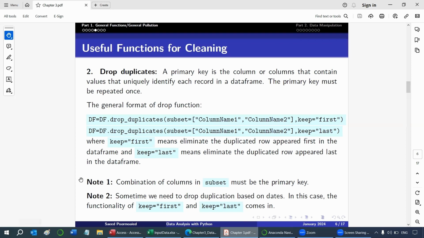I also have two notes here. The first note says that in subset, you need to mention the primary keys, I mean the combination of columns that build our primary key. In note 2, I address the case where you want to drop duplication by a condition on another column. I explain that when you want to drop duplication based on another column, you need to do sorting first and then drop duplication. I already provided you with some examples in our Python script.